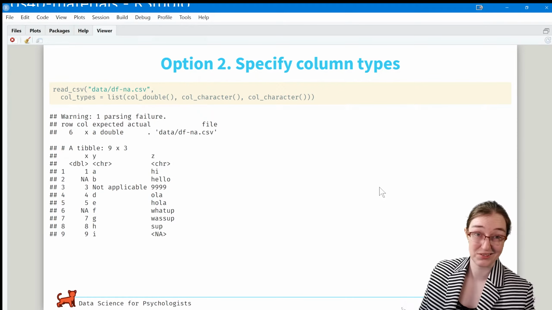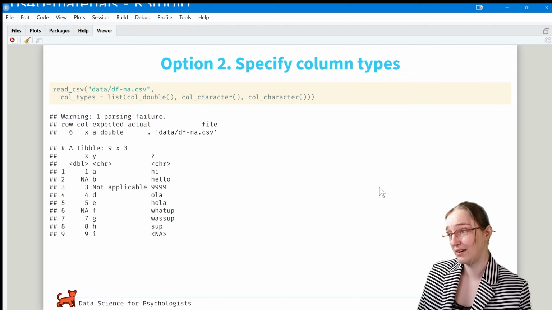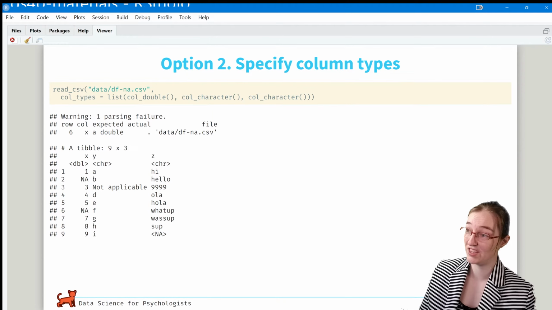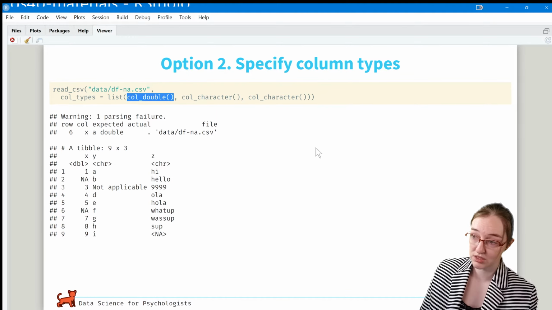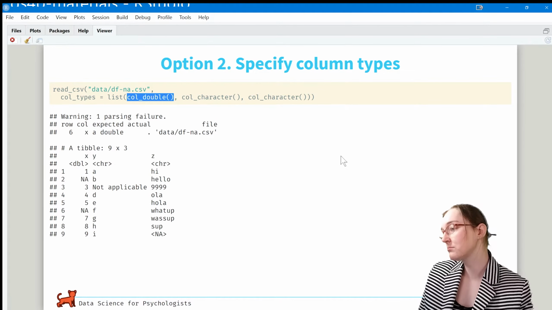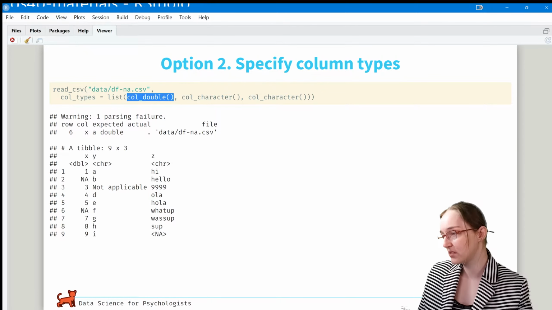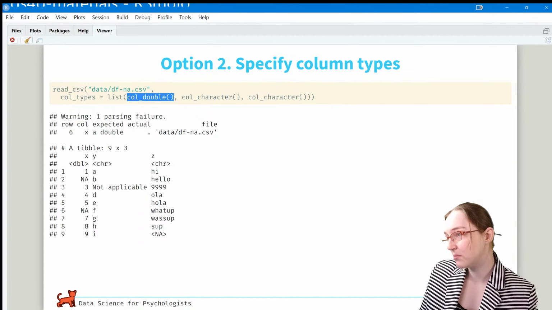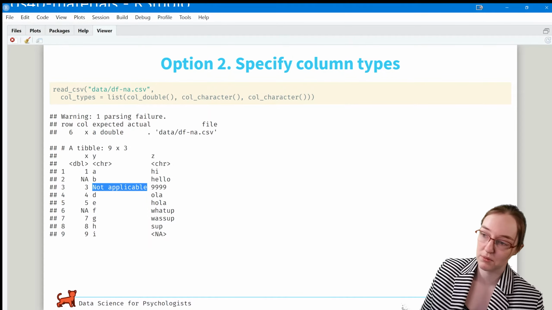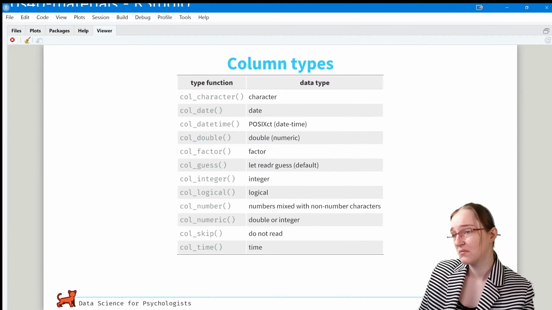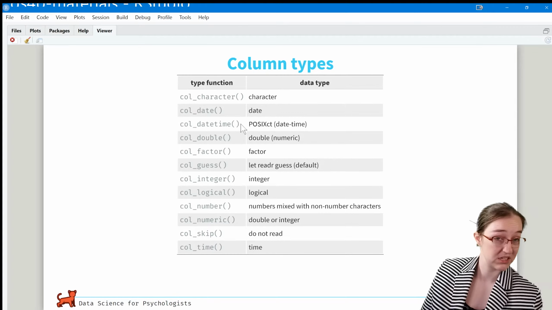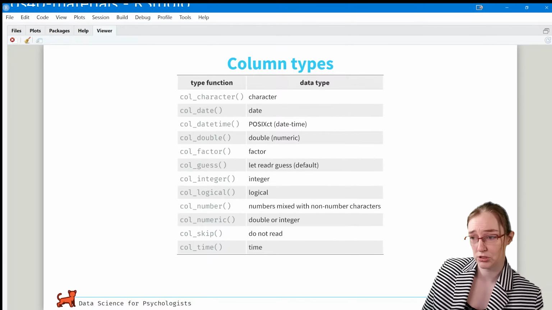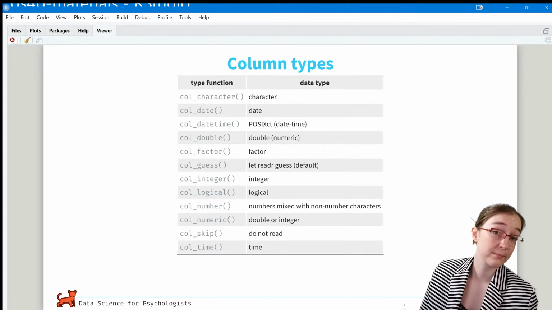Option 2 is we could also specify column types. As we read in the CSV, we create a list of our column types and assign col_double to the first one, col_character and col_character, which is okay. It's got an error in it, but for the most part it does what we want. There are tons of column types: character, date time, double, factor, guess, integer, logical, number, numeric, skip, and time.